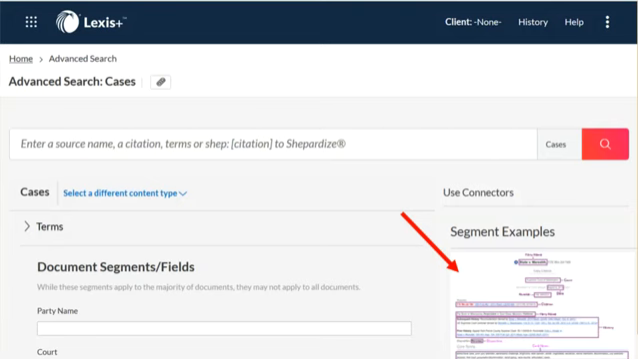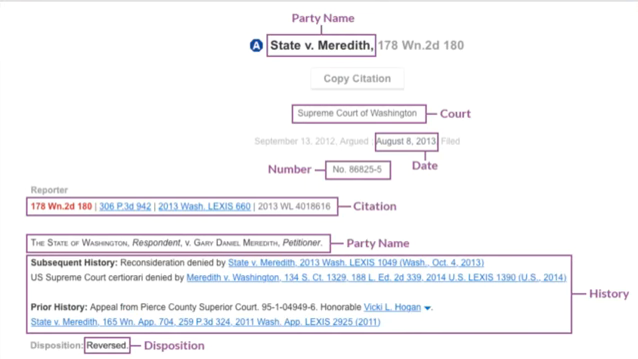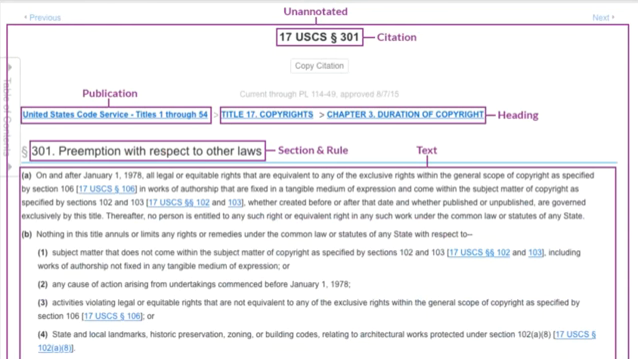In Lexis, Westlaw, and Bloomberg Law, selecting a particular type of document to search gives you a greater choice of document fields or segments to use in constructing your search. The segments available in a Lexis Plus search for cases include fields such as party name, court, date, number, disposition, summary, headnotes, overview, outcome, attorney name, and judges. While those available on a Lexis Plus code search include fields such as citation, publication, heading, section, rule, text, history, and unannotated.